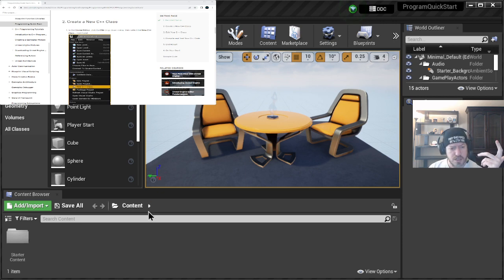Character, pawn, actor component, scene component, player camera manager, player controller, game mode base, world settings, HUD, player state, game state base, blueprint function library, slate widget, slate widget style, and Unreal interface. My God, there's so many parent classes that you could choose on this. But I mean, each one of these could be quite helpful.